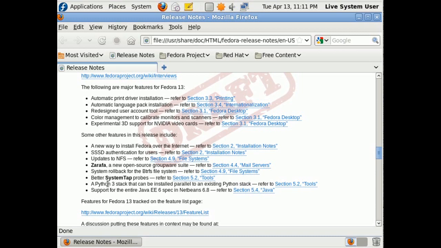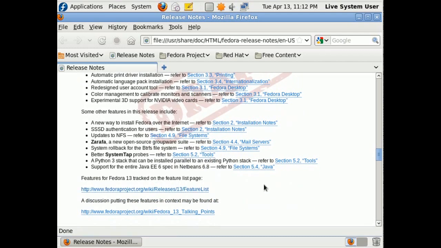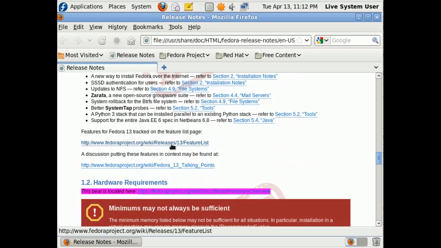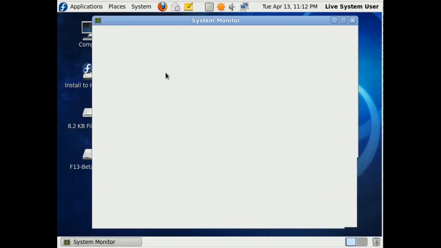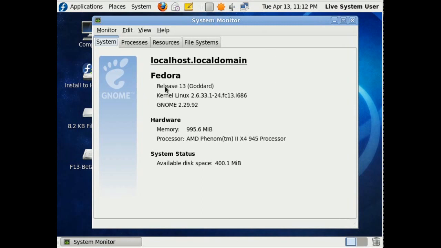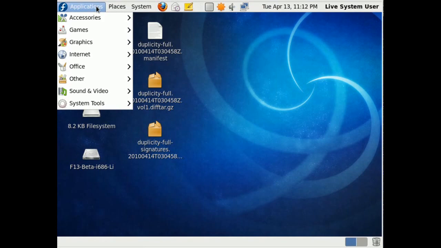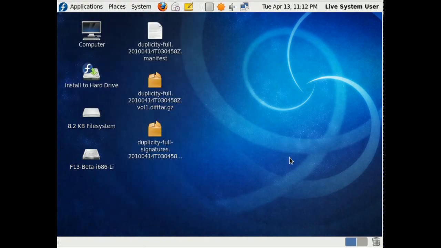Better SystemTap probes, a Python 3 stack that can be run parallel to the existing Python stack, very cool. Be able to run the Python 3 and 2.5, 2.6 applications at the same time. And support for the entire Java spec, a lot of people don't care about that. There's a full feature list at the Fedora Project's wiki. If you go to About This Computer, it gives you all the information you need to know specifically. Localhost, release 13, kernel version, GNOME version, the memory available, the type of processor. So I think that's about all there is to Fedora 13 beta so far.